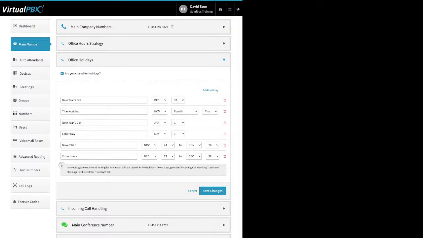Next up, we have office holidays. So if you're closed for holidays, put a check mark here. And then over here to the right, you have the option to add holidays. You have single day, date range, and advanced. Clicking on any of these will create a new row.